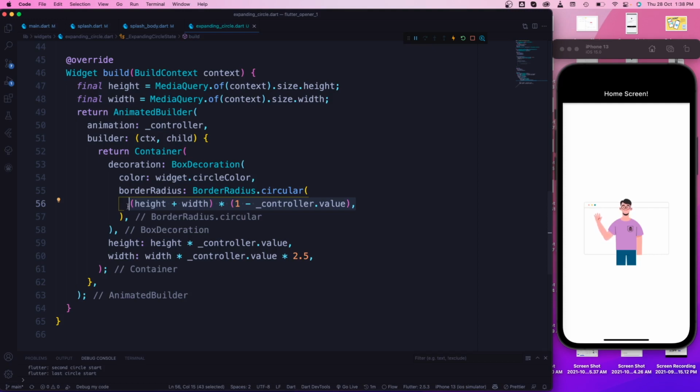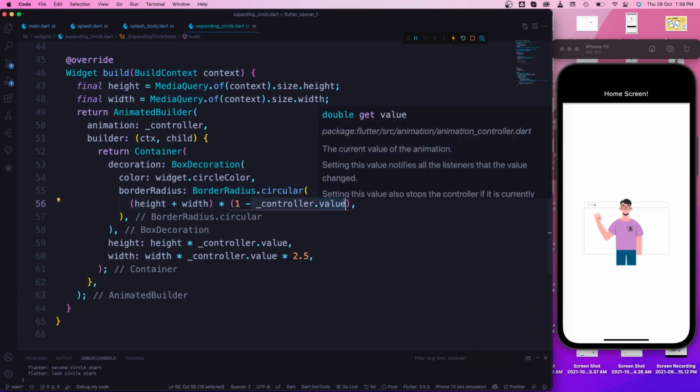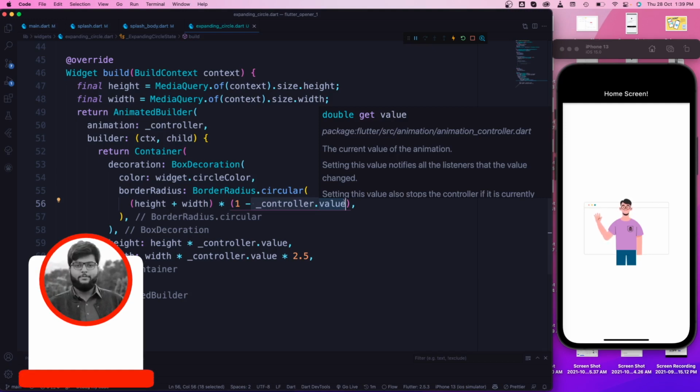and of course you can just copy and paste it. But you should understand that this is the height of the device, this is the width of the device, and this is 1 minus controller value. So controller value is the value of the animation at that point. So if the animation is halfway through, it will be 0.5, and if it's complete it will be 1, and if it has not started yet, then it will be 0.